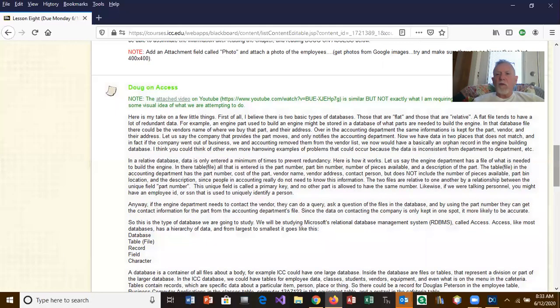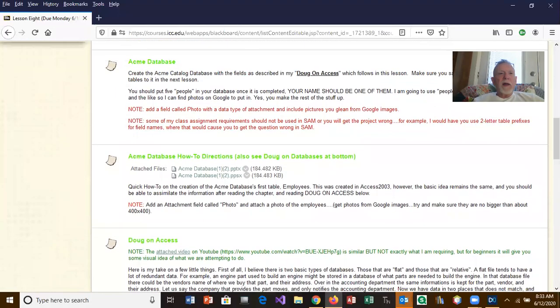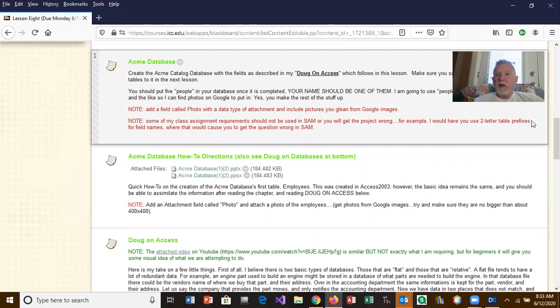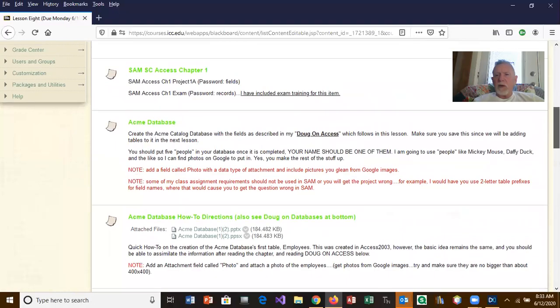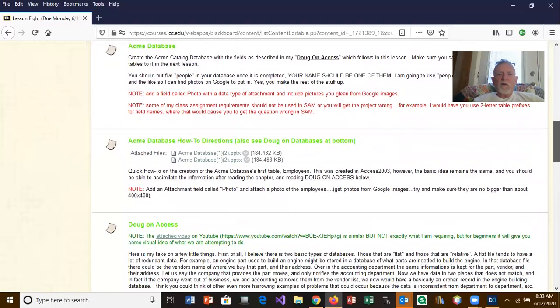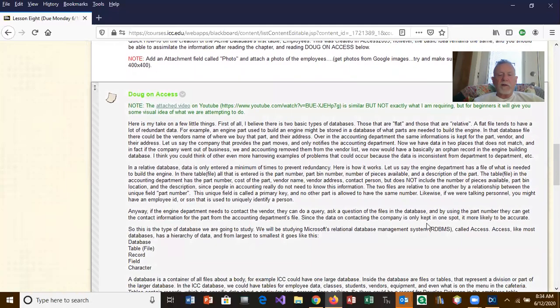So just read over this and read over the chapter, okay? And I'm going to introduce you to some things that I do in my databases that you're not going to see when you do SAM and that. This is real world stuff I've learned over the years.